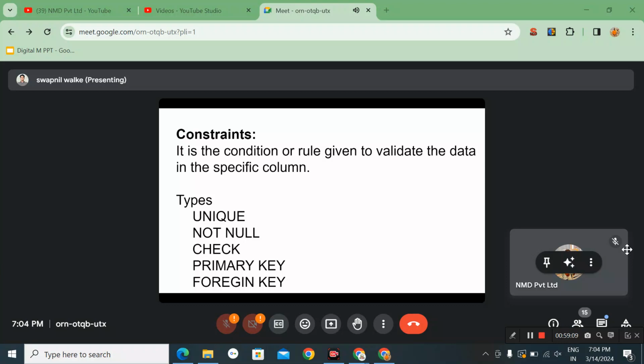So the first one is the unique key, then not null, then check constraint, then primary key constraint, and foreign key constraint. For now, just write it down. Then in the next session, we will see what the unique key or unique constraint is, not null constraint, check constraint, primary key constraint, and foreign key constraint. Okay. Till now, everything is clear.